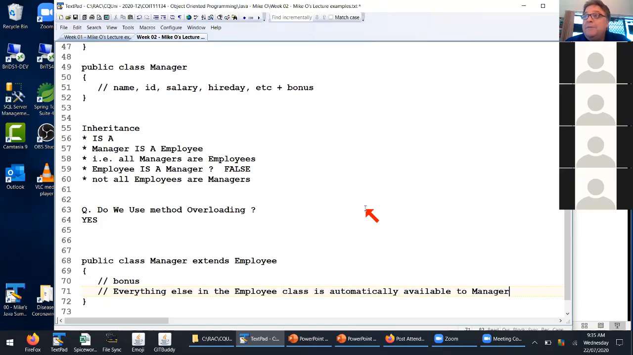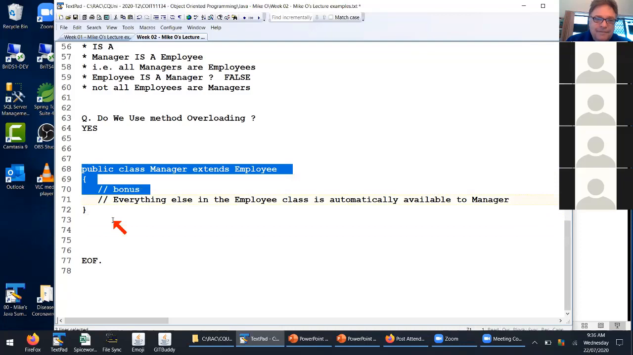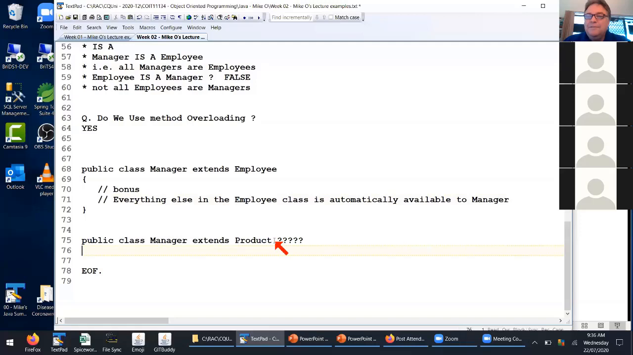Okay. But the thing you've got to make sure you do, and this is the tricky part, because it is easy to get sidetracked, especially when you're getting started, you've got to make sure there's a clear relationship there. So, for example, you wouldn't say this: Manager extends Product. Doesn't really make sense, does it? Unless you're selling managers, which I guess could be possible, that you're hiring your managers as products, maybe. That probably doesn't make sense. But Manager extends Employee, that makes perfect sense.